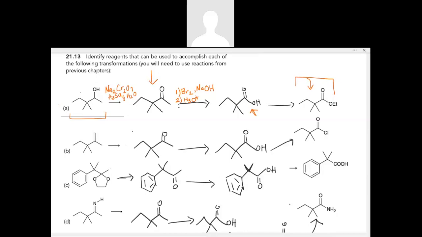Then at that point, we can react, as I noted earlier, in this Fischer esterification reaction, our carboxylic acid with an alcohol. So in this case, we also need acidic conditions. So very similar to the lab that we performed when we did our own Fischer esterification. We used acetic acid and ethanol to create ethyl acetate. But instead, we'll use this carboxylic acid over here with ethanol to generate this ester.